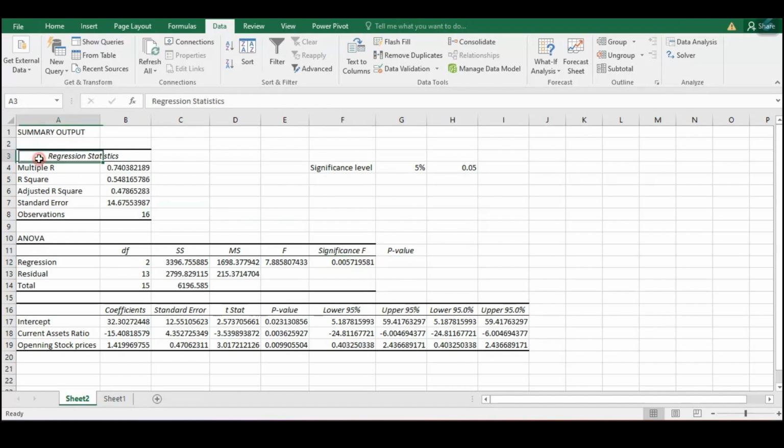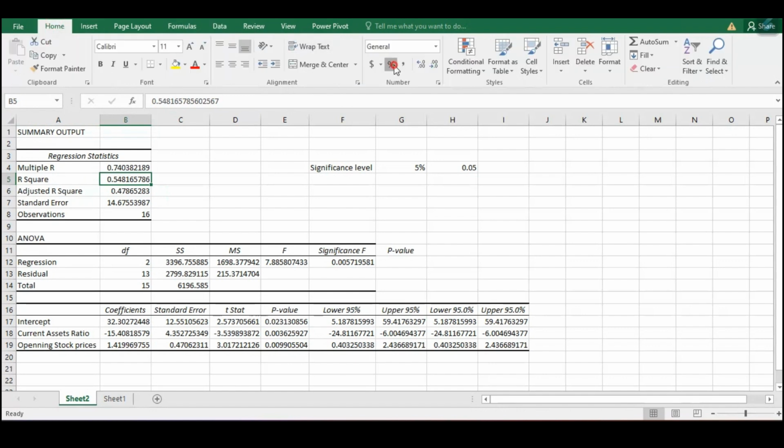So the next thing is this table. What does this regression statistics table tell us? It tells us the model performance. R square, what is R square? R square is 0.581. We read it as a percentage. If we change it to a percentage, it gives you what? 55%. So it tells us that 55% of the changes in closing stock is explained by this model.